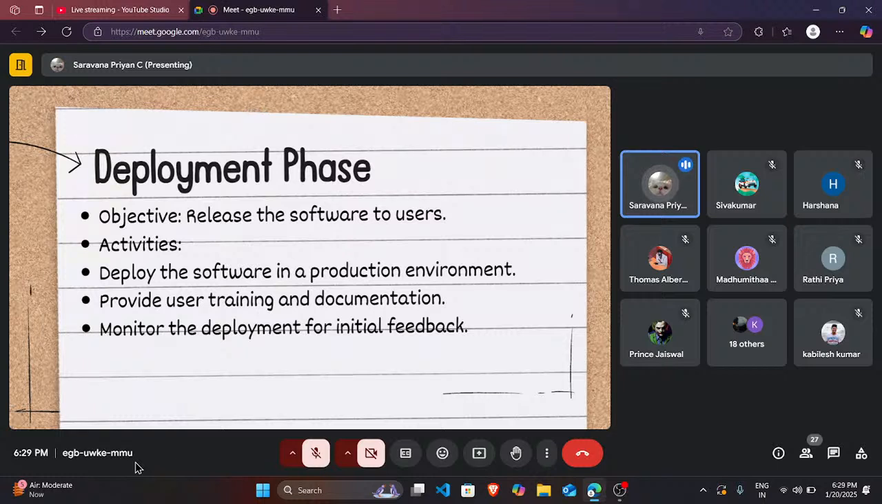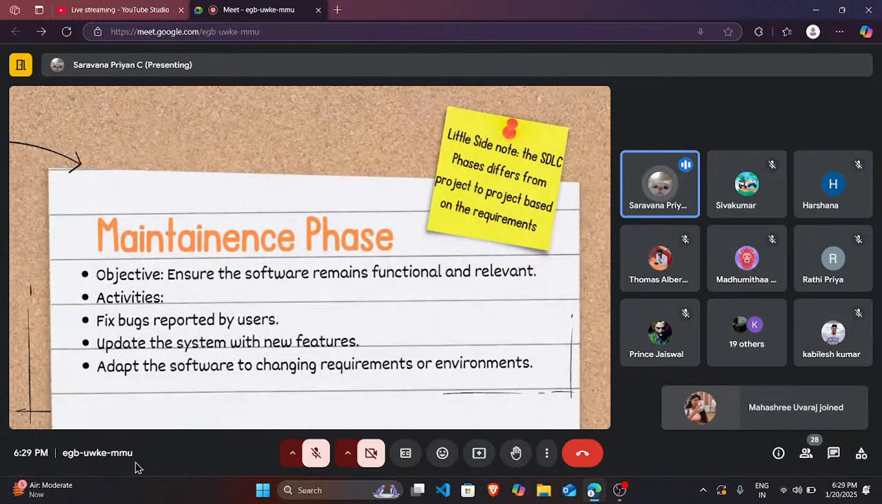And then debugging of the app is done on a regular basis in the maintenance phase. This is the phase I didn't add before, to ensure the software remains functional and relevant. So in this maintenance phase, the project receives a lot of updates, fixing bugs reported by the users, updating the system with new features, like new and exciting stuff. So with that, we adapt to the ever changing world of software development.